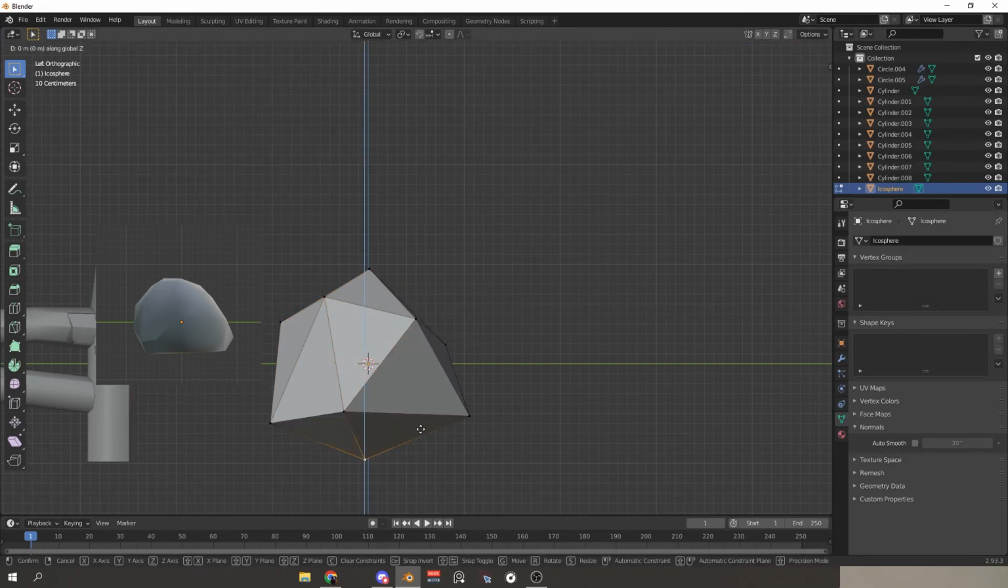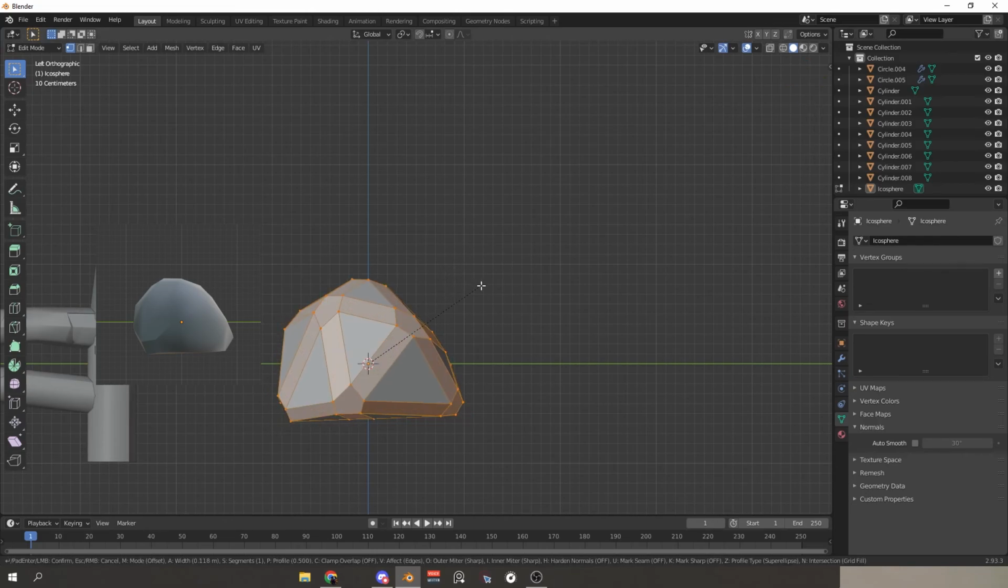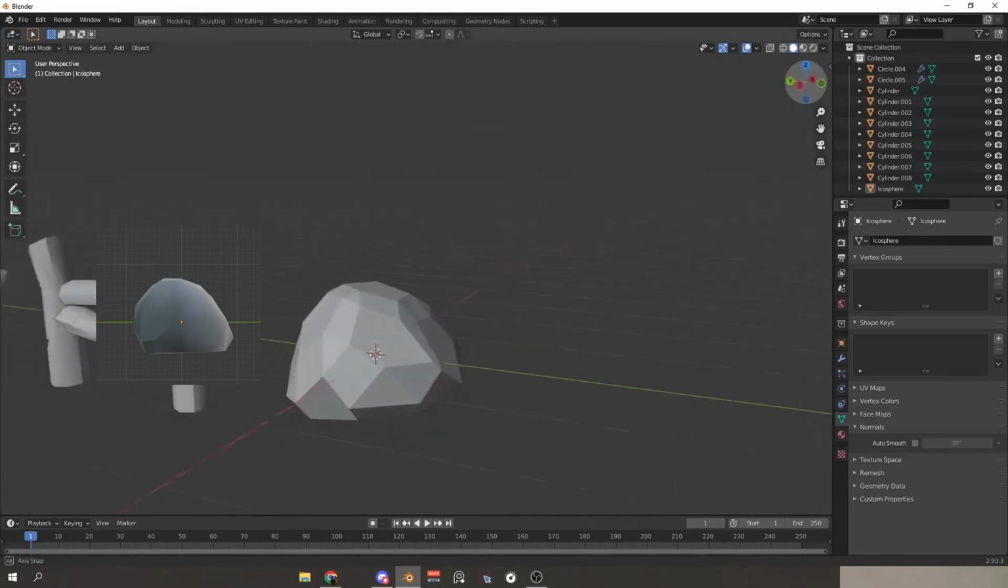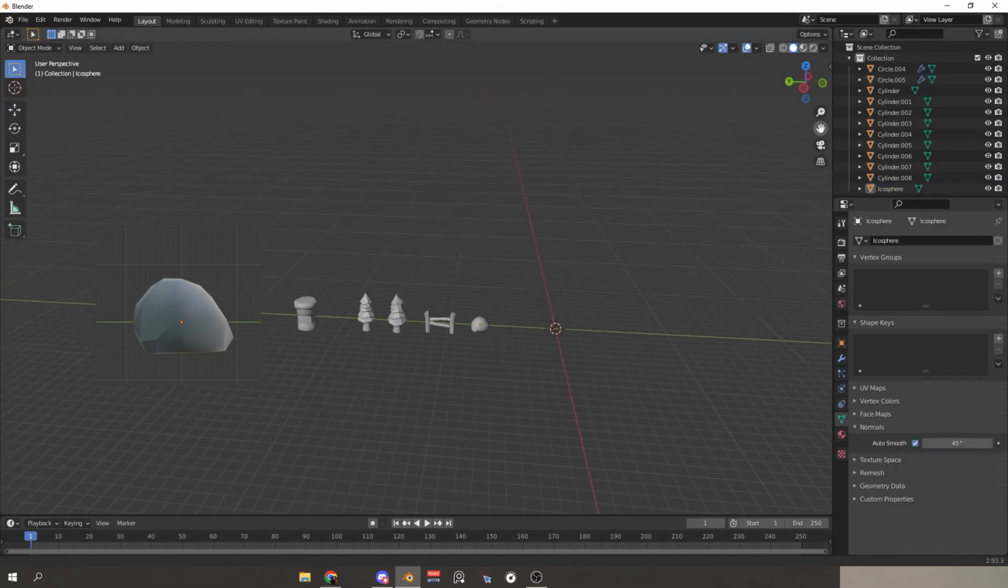You want to select the bottom one and then bring it up so it's even. And then what we're gonna do is press A to select everything, and then press Ctrl B to make a bevel. Alright, that looks good. Then we just do the same thing with the auto smooth. And those are all the assets you need.